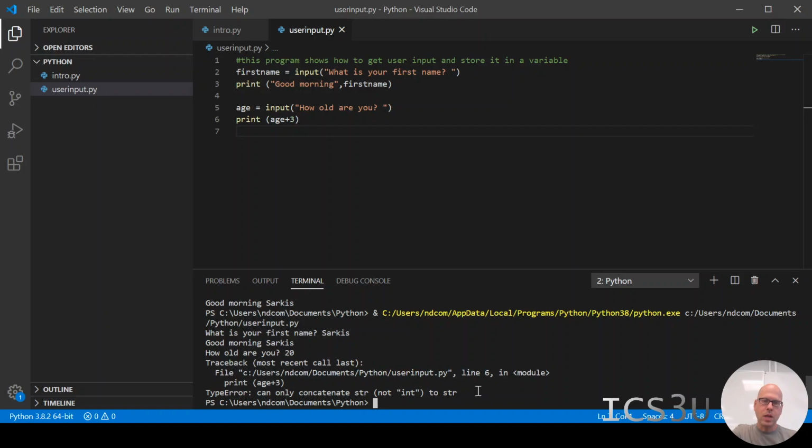It shows me it's on line 6. And Visual Studio Code numbers all the lines, so we can see it's on this last line where we tried to print age plus 3. It says, type error can only concatenate. Okay, so concatenate is just a fancy word for putting together or gluing together. So we're trying to glue together two things, age plus 3.